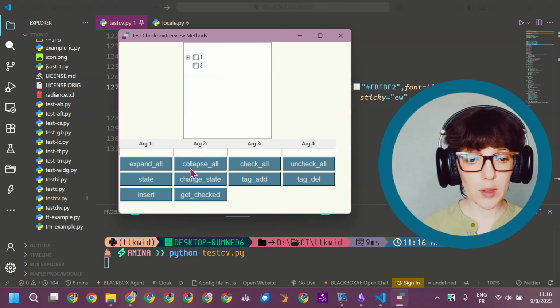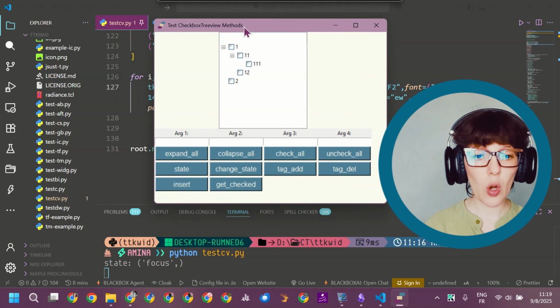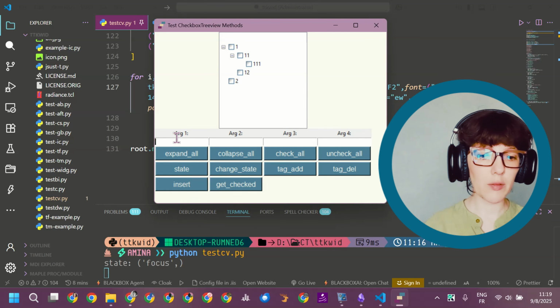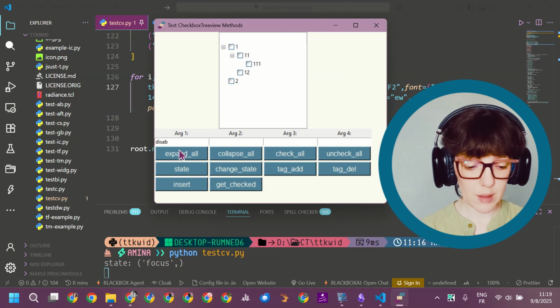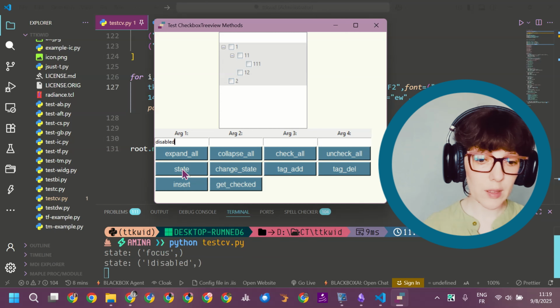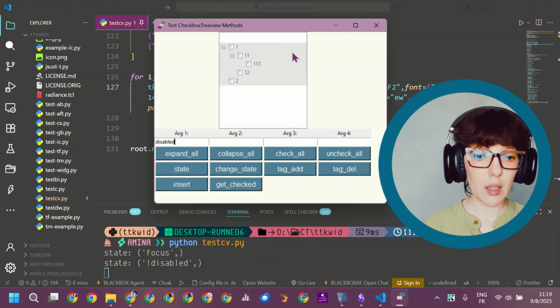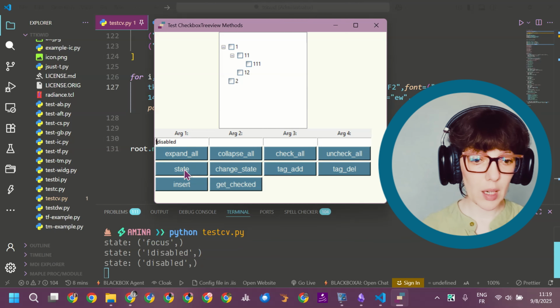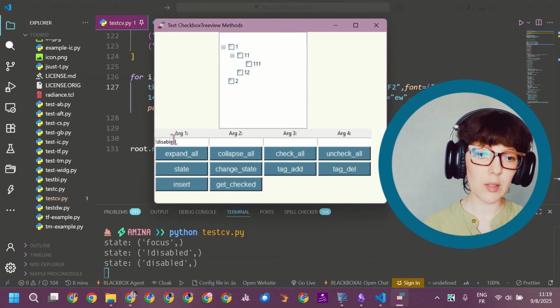State can have either one parameter or no parameter. If I do not give an argument, it will just return the state of the widget. Here the state is focus. If I add disabled and I call state again, it will disable this widget. To enable it, I will add the contrary, not disabled.